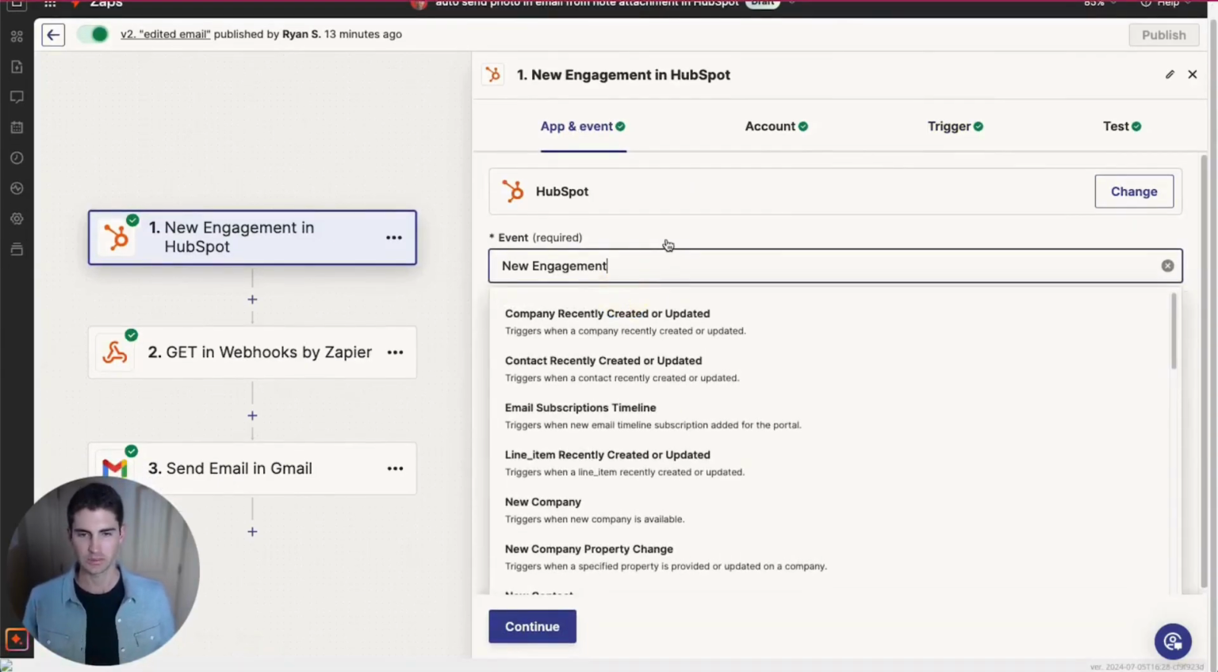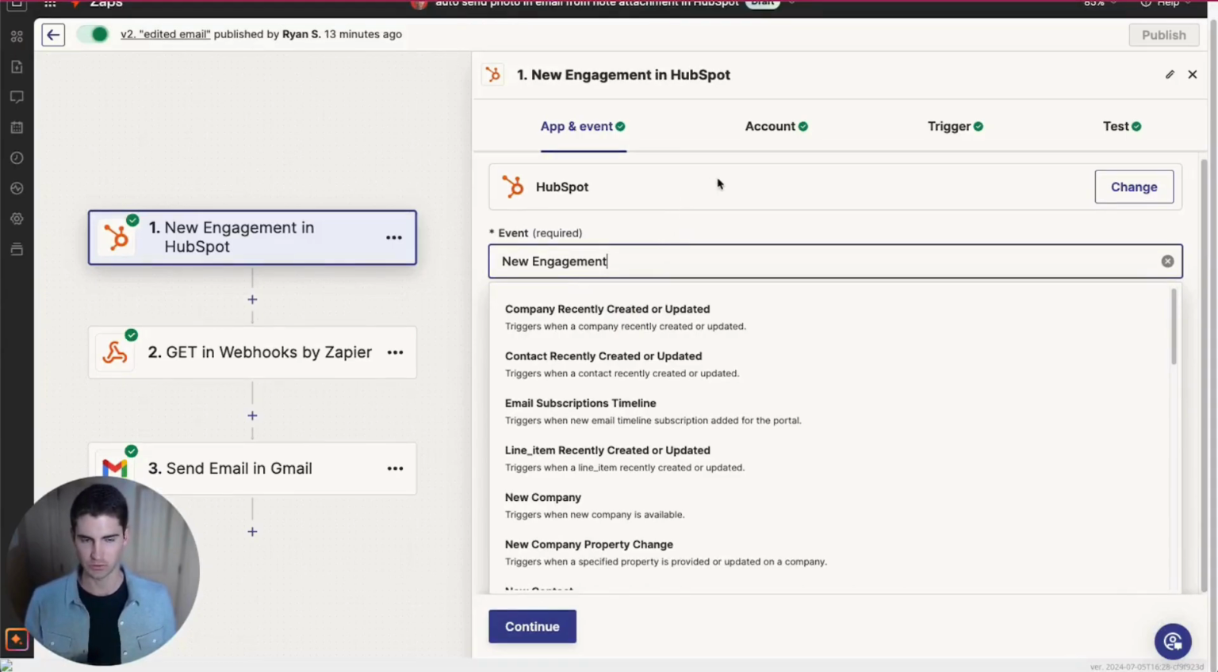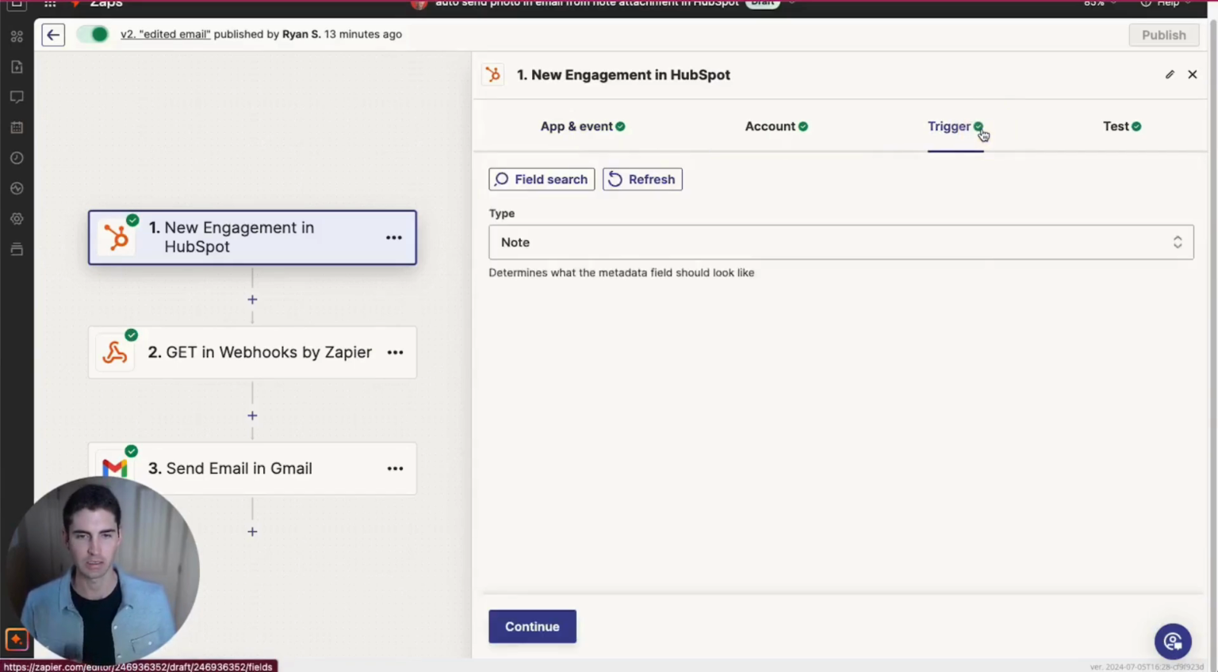New engagement is the event that we're triggering on, and you map your account in HubSpot. For the trigger itself, what we did in the app is we added a note and we attached an image to that note. So we want the type of engagement to trigger whenever a note is added within HubSpot, and that will trigger it.